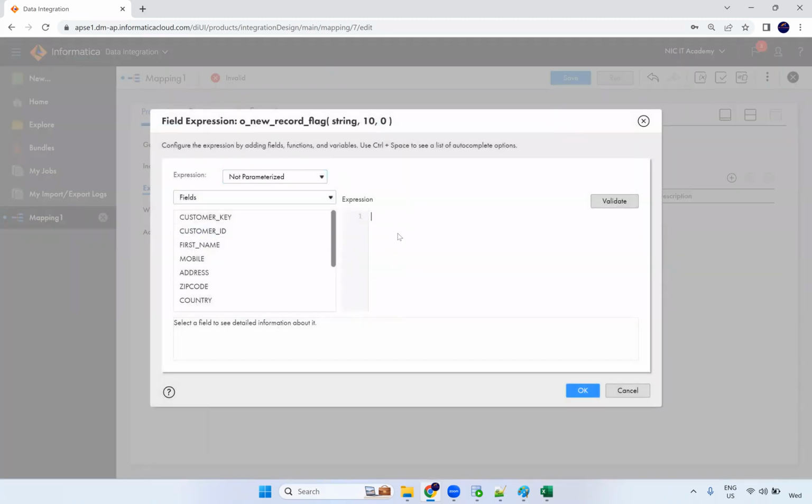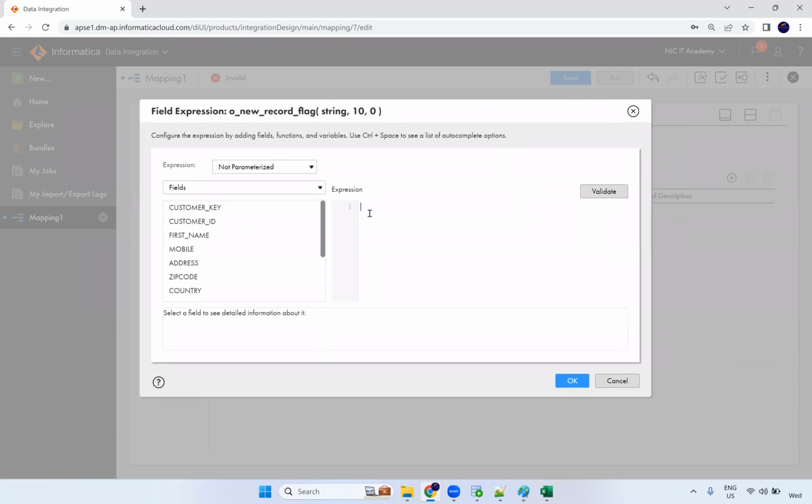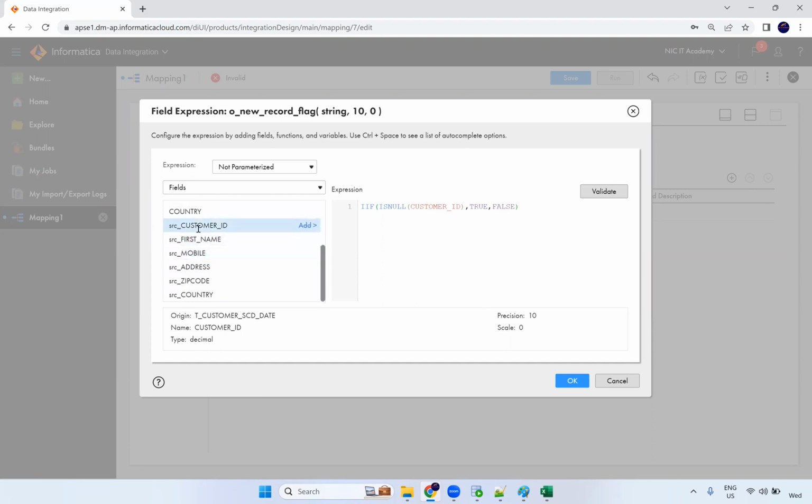Then I'll take this one and configure it. How can I find whether it is a new record or an update record? I will make an IF logic: IF ISNULL of lookup customer ID, right? Customer key or customer ID, anything is fine. If I'm getting this customer ID as null, then I'll mark it as true, else false. See, lookup is this column only. The source column is src underscore, and lookup is these columns. So validate.